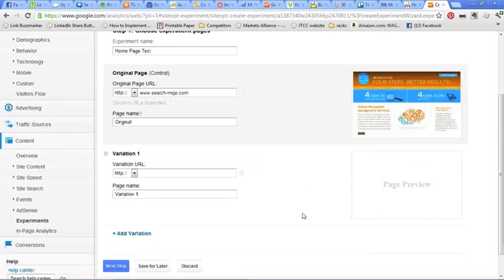Then I can go ahead and put my version B in here as well. I can also give both version A and B different page names. So if I don't want to call it original and variation, I can call one homepage 1, homepage 2, whatever I choose. I can type that in there. So let me go ahead and type in my version 2.